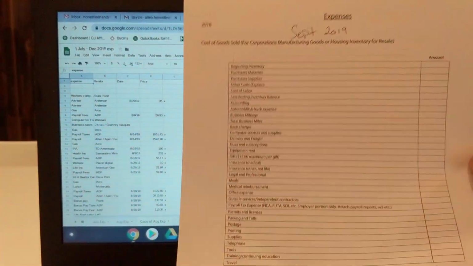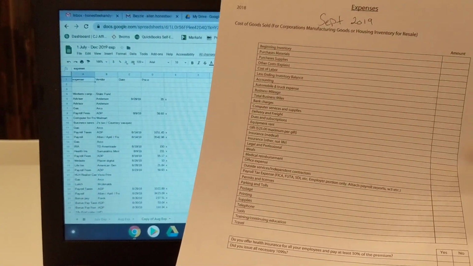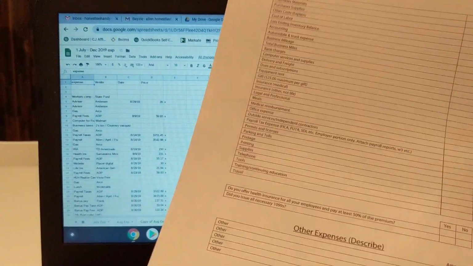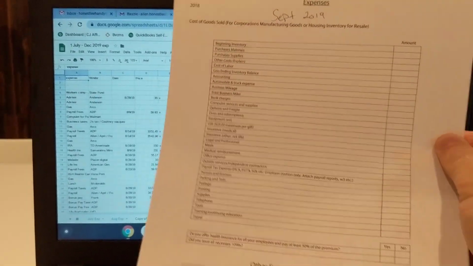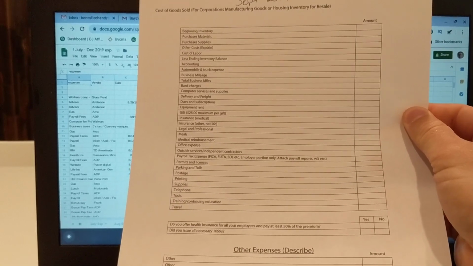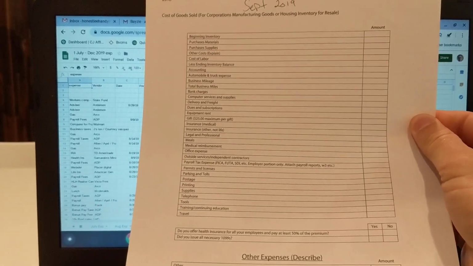and it also gives you another step to actually recheck your numbers. Sometimes when you're entering numbers on here, you'll find a miscalculation or something like that. Another reason why I like to have it on paper here, this is what your tax preparer likes to see, this exact page. This is the expenses, cost of goods sold.